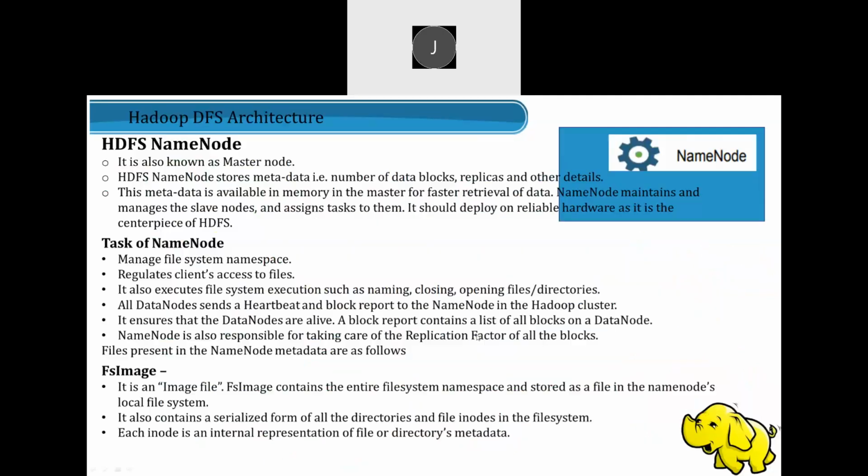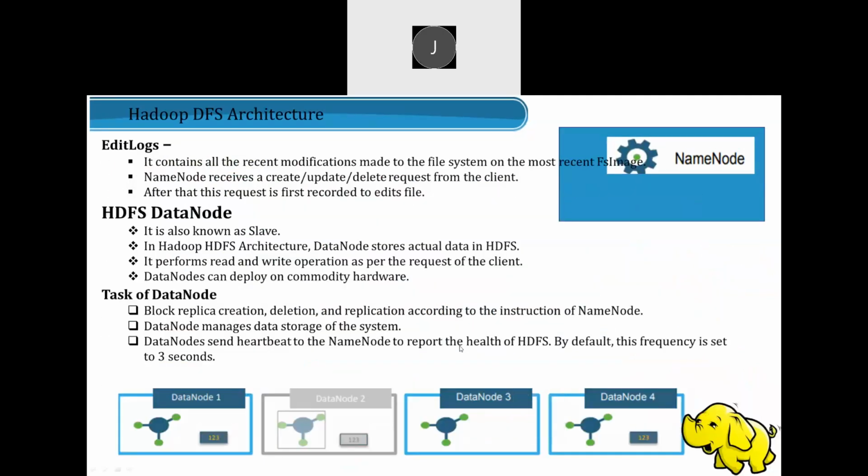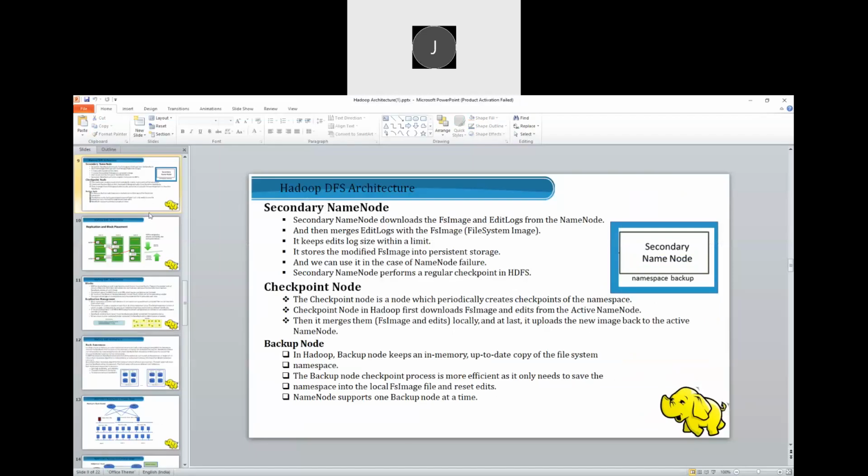1 minute, I will take a slide. Discard this.